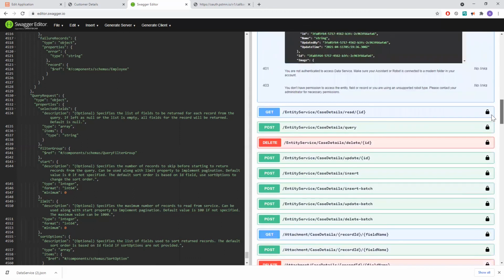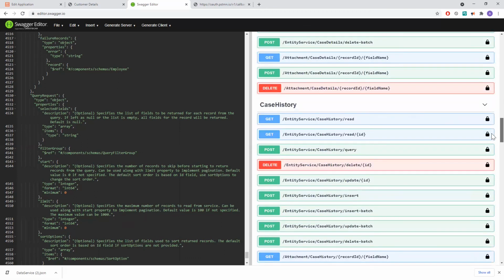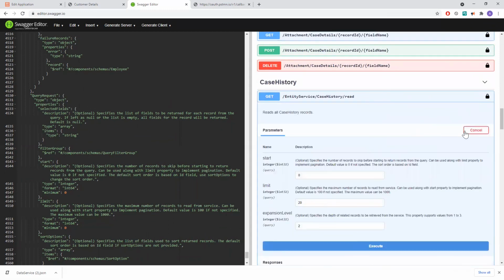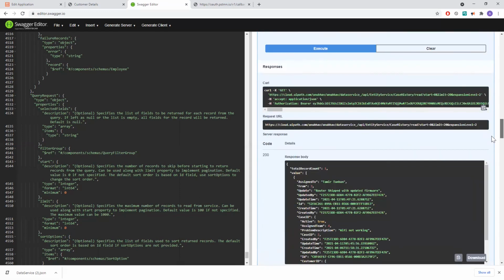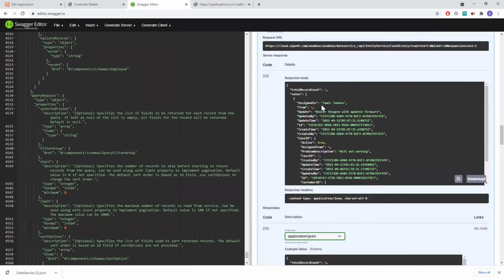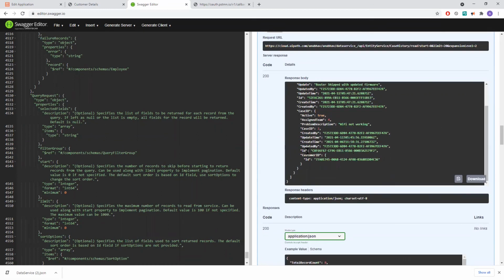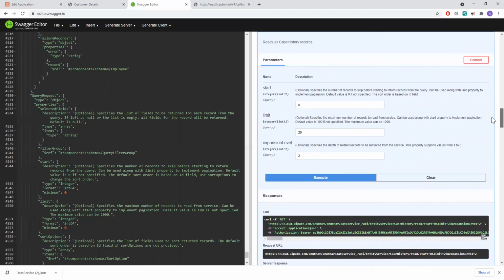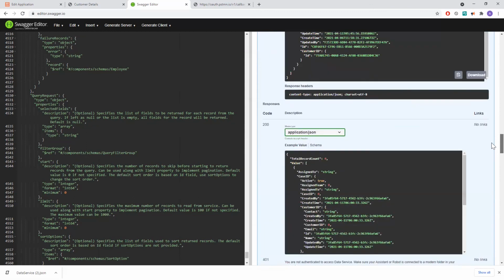Similarly, if I go ahead and try something else, let's try on the case history side. Let's put in try it out, execute. I should get the case history as well, just the one that is there right now. And similarly, this is also expanded on the customer ID. So that's pretty much it about the Open API access.